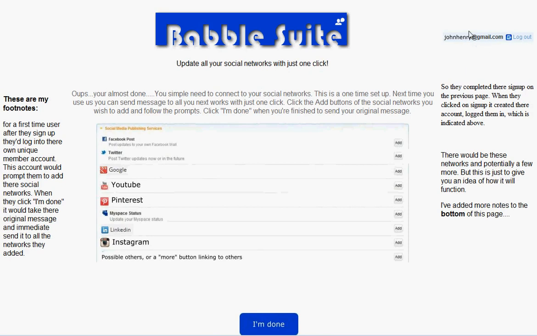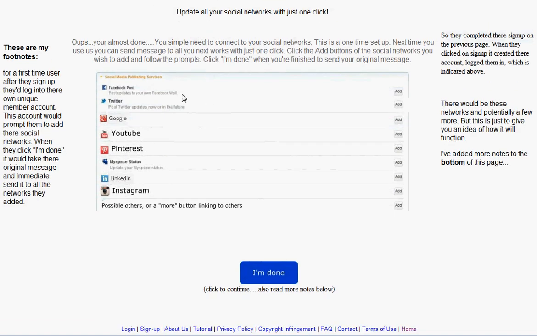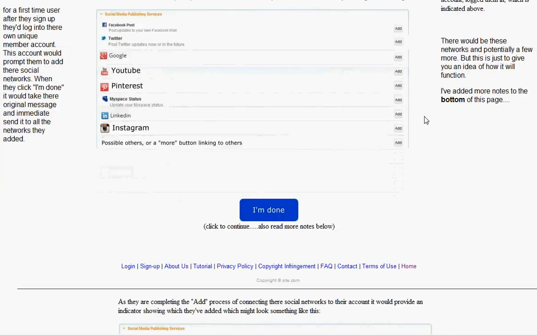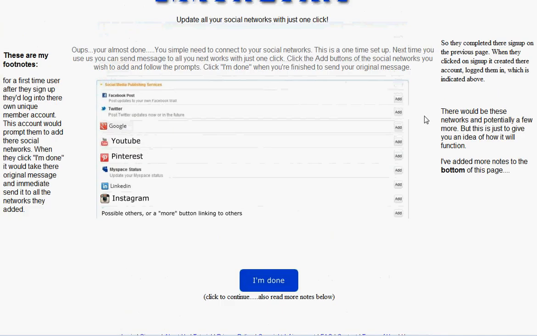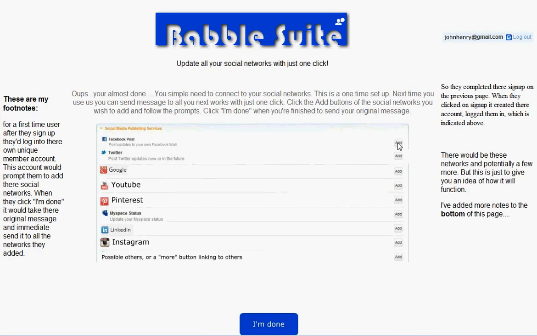Now, basically what they need to do is add their social networks. How that would work is they would just click the add buttons, and each time they click add, it would go to the verification pages that are giving them the option to connect their social networks.